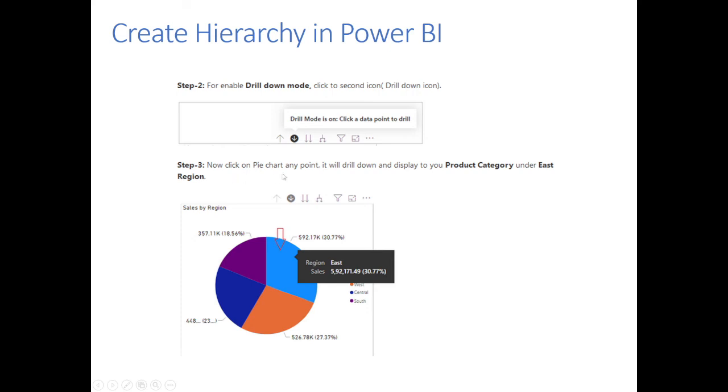Now click on the pie at any point. Now it will drill down and display your product category under the East region. So you notice that product category is next under our hierarchy. Initially, what is shown here are the sales by region.